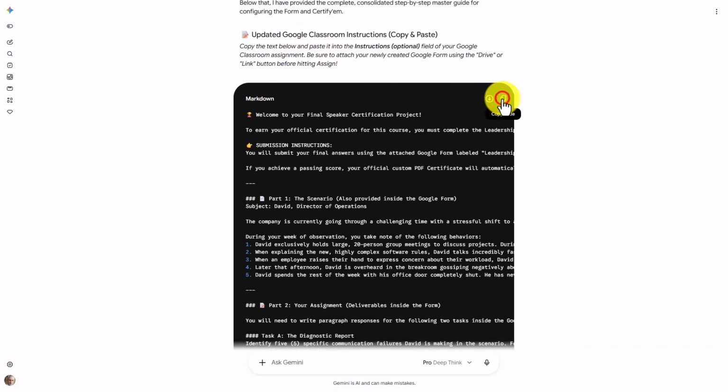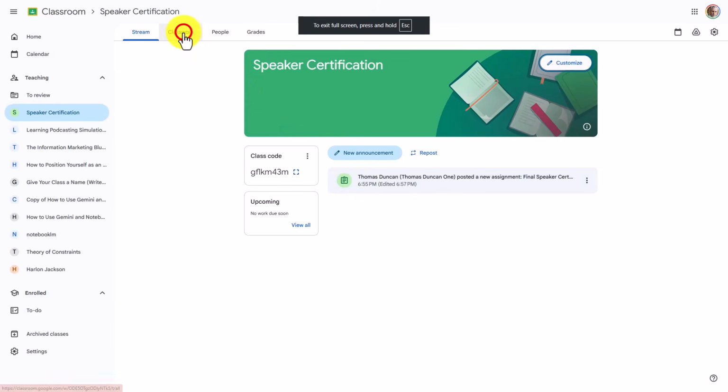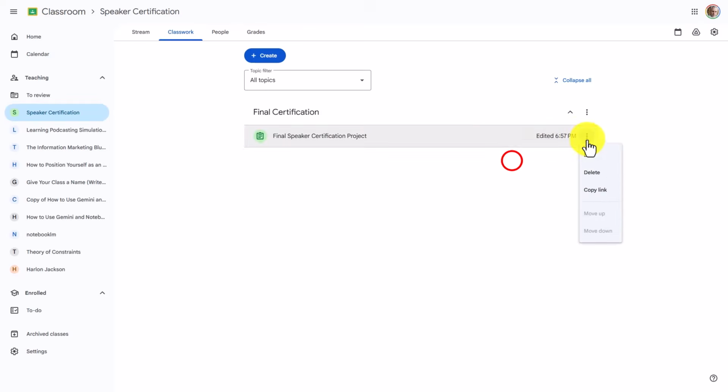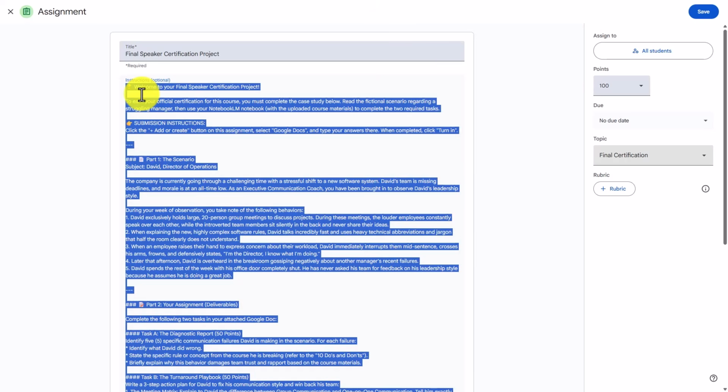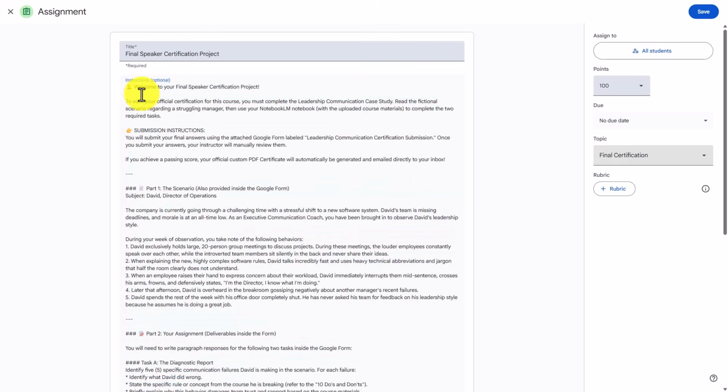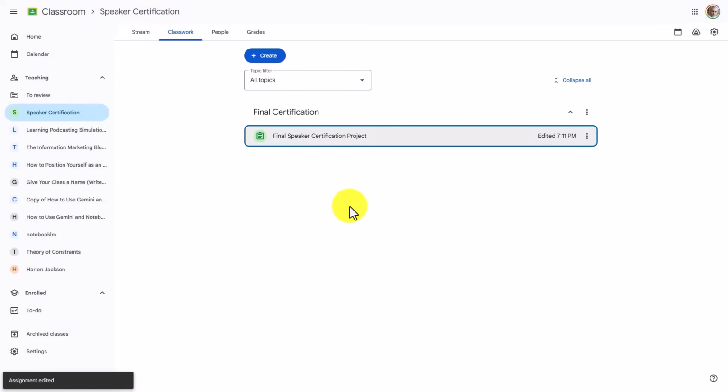So we're going to go ahead and copy this code. We're going to head back to our Classroom. We will go back to the assignment. We will edit the assignment. And now we're going to edit this element. We'll just click Control A, and we'll then paste in the new instructions. And we've now pasted. We'll now save the new instructions.